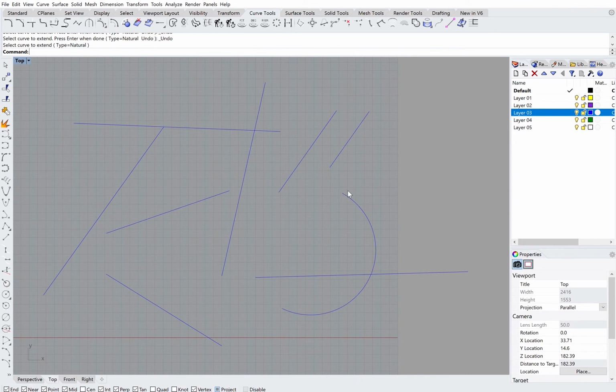You can also extend arcs, for example. So if I wanted to extend this arc, there's many ways to extend different types of curves. Natural will extend the curve based on what the nature of that curve is. For example, an arc will continue to be extended as an arc, a line as a line, a polyline, a curve as a curve.